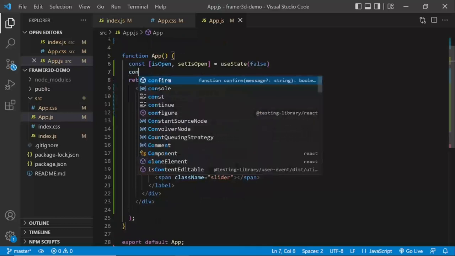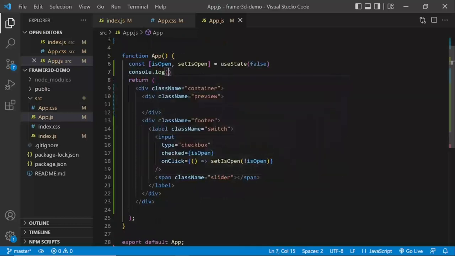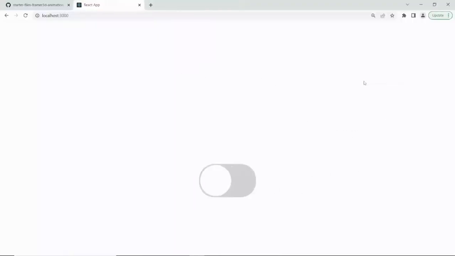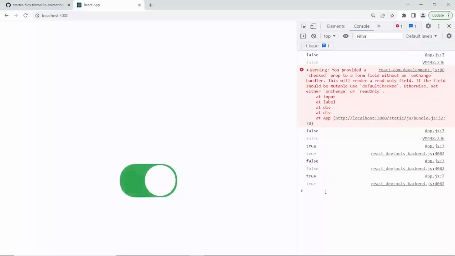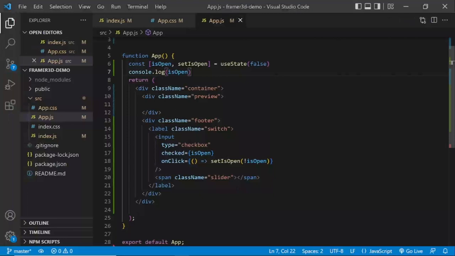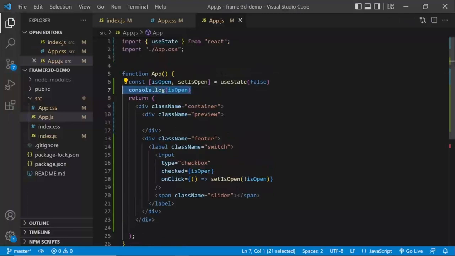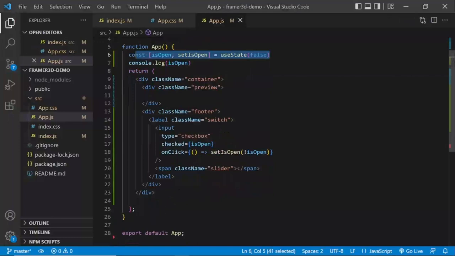So if we do a console.log, isOpen with a capital O, and we just save and go to the browser. I'm just going to do the inspect and check the console. When we toggle, we're going to see the state change there. It's logging out the state. So we've got false now. So we've got true now. False, true. Okay, so that's what that code does. We've got a state variable, isOpen, and in the toggle switch, when you click on it, it toggles between the two different states.